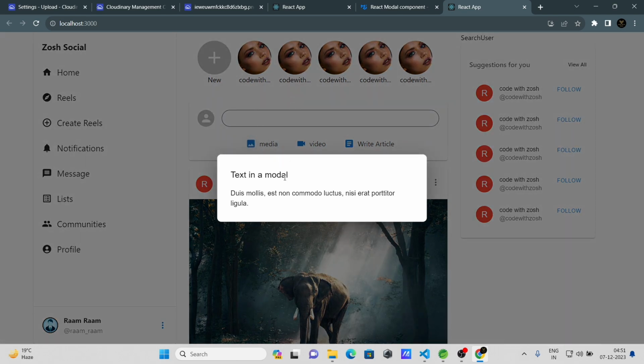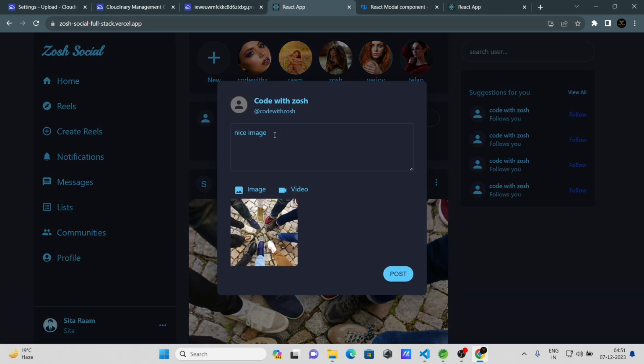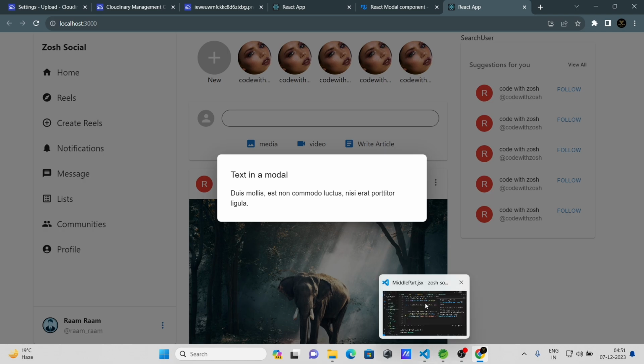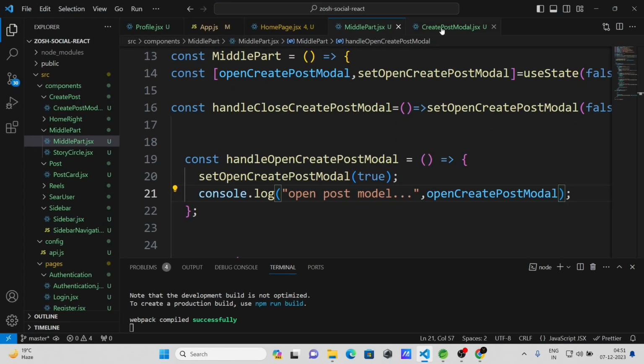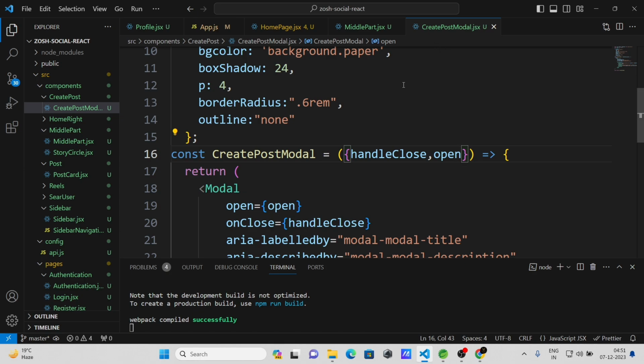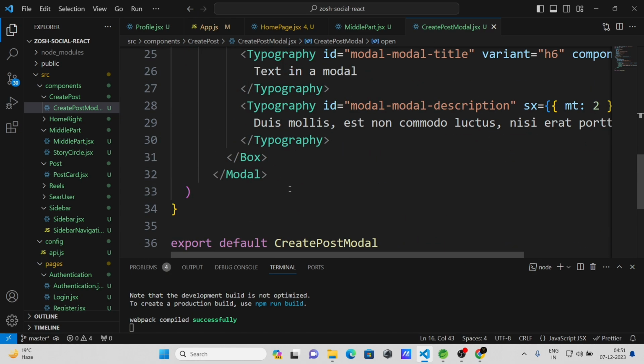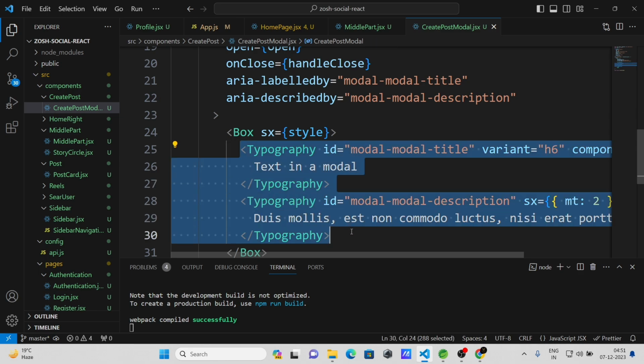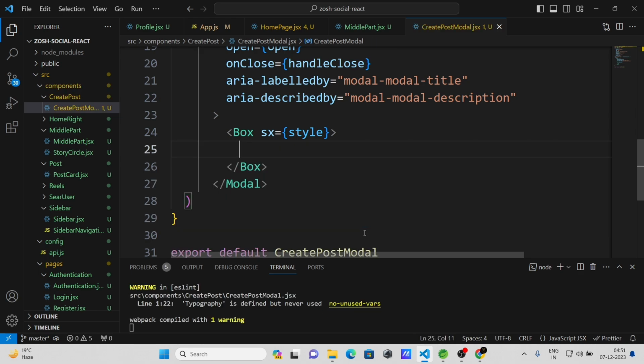Alright, now let's implement this form. When I click here, you can see we have one form for writing descriptions, uploading an image, and we also have one button for creating new posts. So let's implement this functionality. Now we need to go to create post model. Inside this model I will remove all this unnecessary stuff because we don't need it, and we start writing our code inside this box.